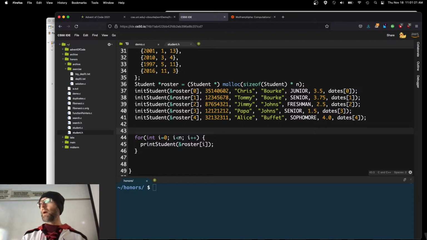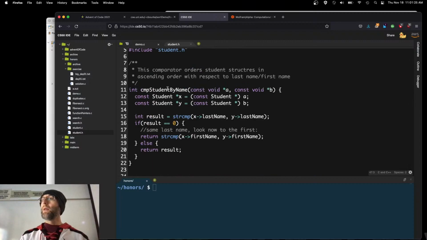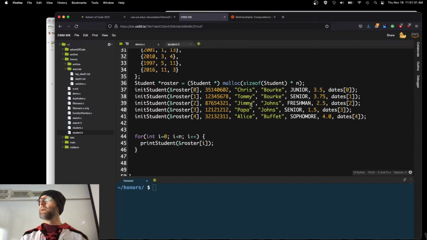So I print them out here, and now let's go ahead and sort them according to that comparator that we made. That comparator was for last name and then first name, right? So we should expect both of these Burks here to be first, and then me to come first, and then Tommy to come second here. And then Jimmy John, Papa John, and then finally Alice Buffett. She should come between all these if it's properly sorted.